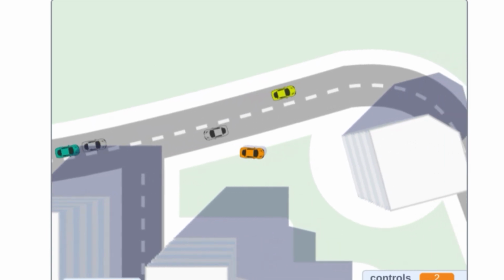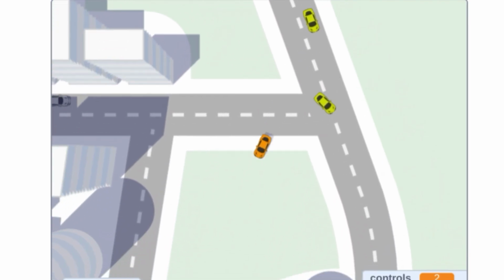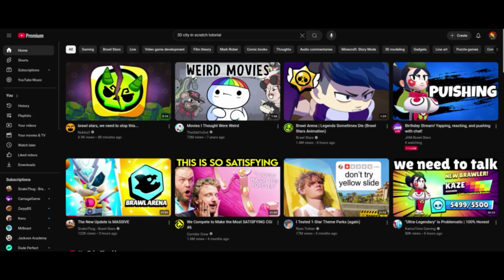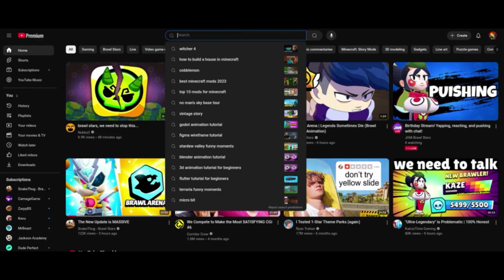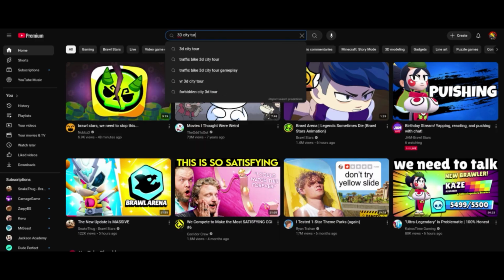Wow, look at this super cool and amazing Scratch project that Griffpatch made. It's so cool and amazing. I want to make this myself. Let me go see if anyone made a 3D city tutorial for Scratch.